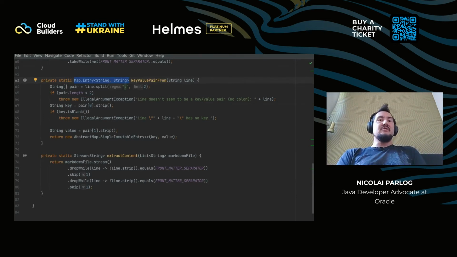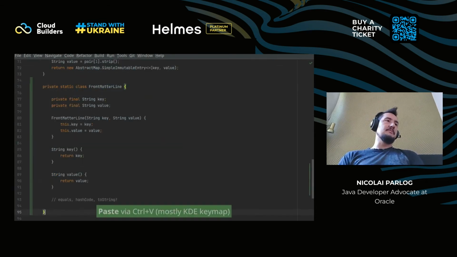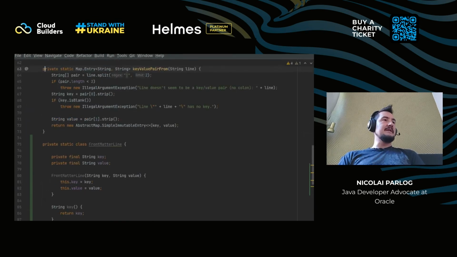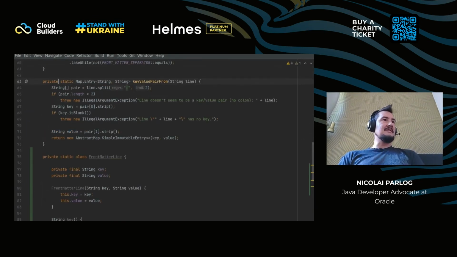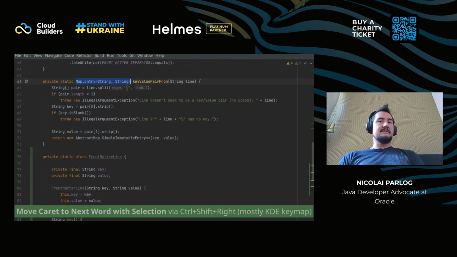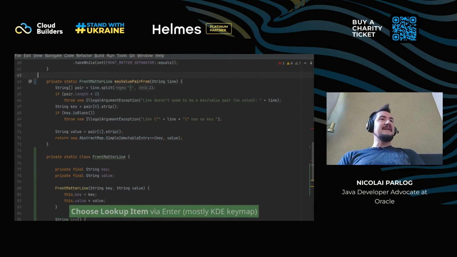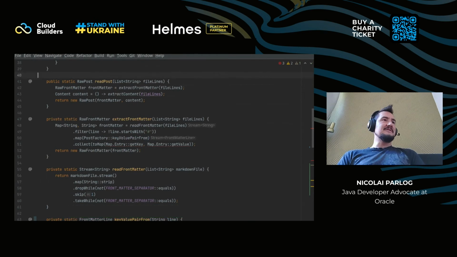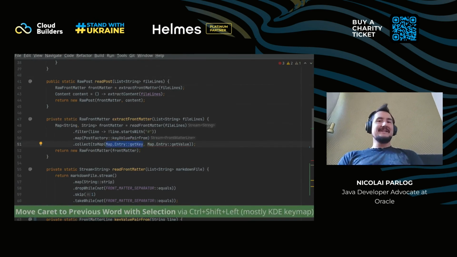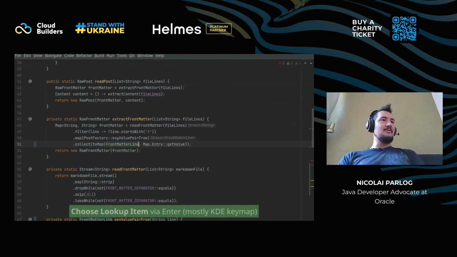I could write my own class, right? That would probably be the proper way to do this. I create my own class, which is a front matter line, has a key and a value, and has the accessors and the constructors and all of that. And then this is what I'm going to return here, right? And that's what I should have done in the first place. But it hurts. It's so much code for just a little pair, and then you wonder, is that really necessary?